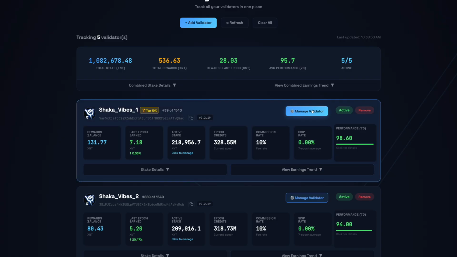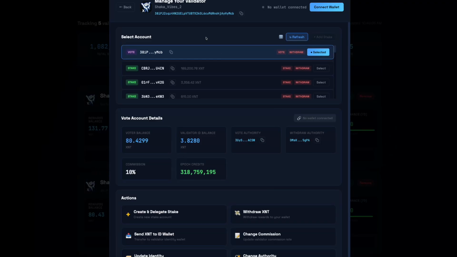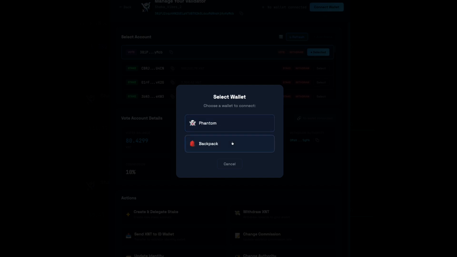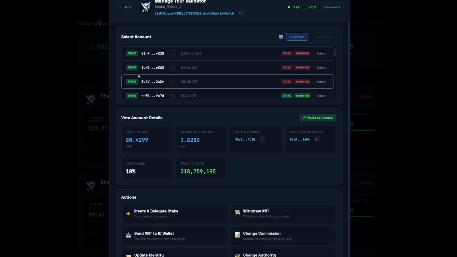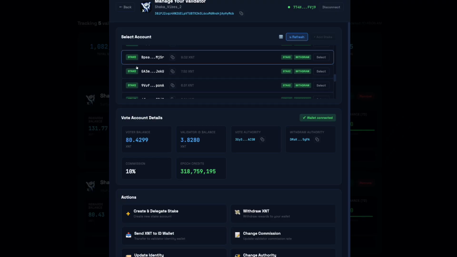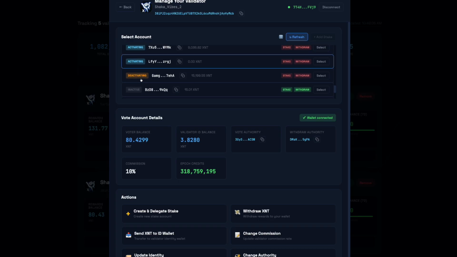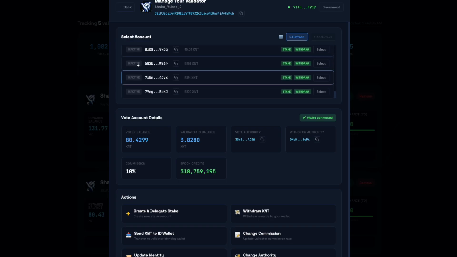The Manage Validator button, probably the most important button on this page. Here at the top, you'll see the name of the validator you're in, a spot to connect your wallet, which we'll do now. I use the Backpack wallet. This section here shows you all the accounts that are attached to this validator: your vote account, any open stakes, if you have any stakes that are activating or deactivating, and any inactive stakes.